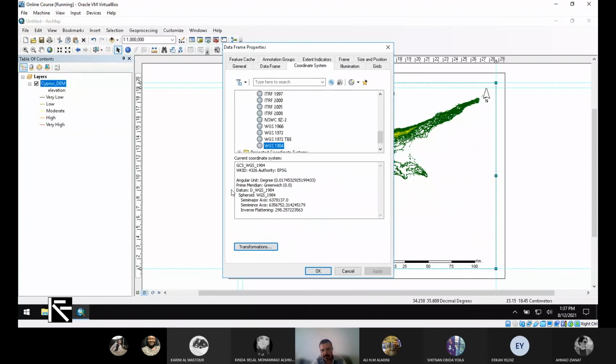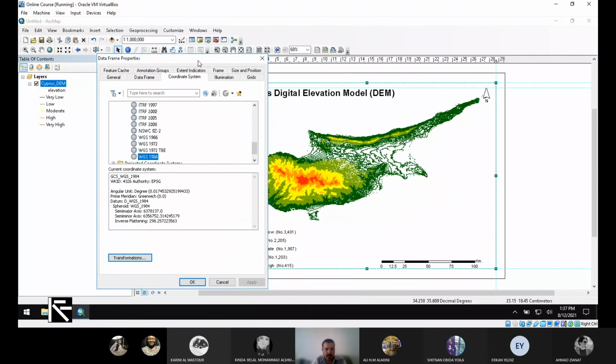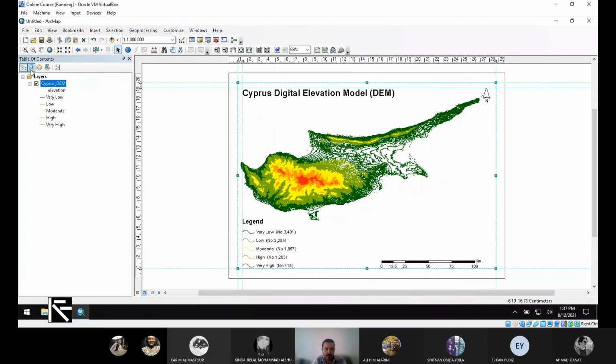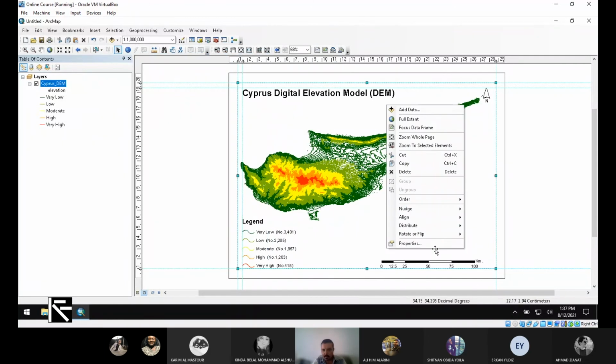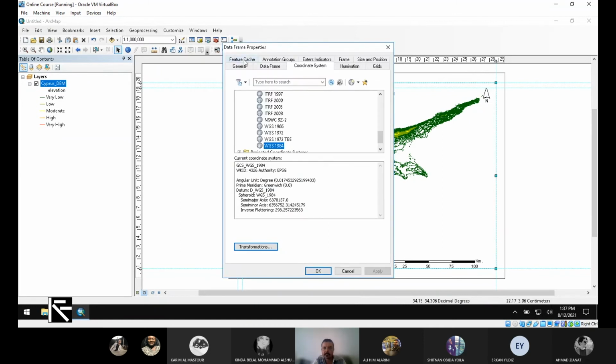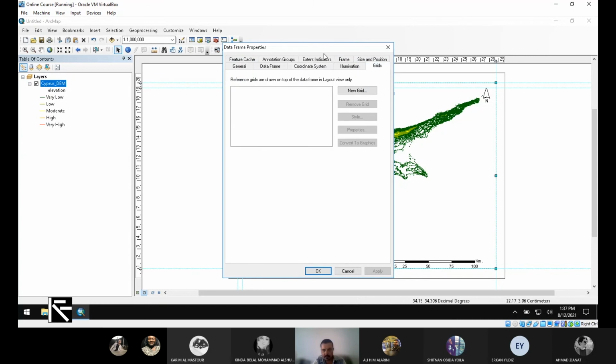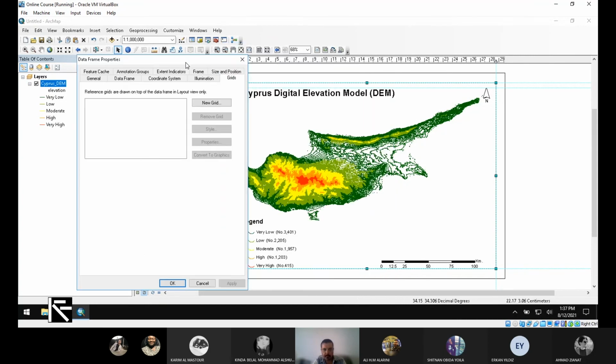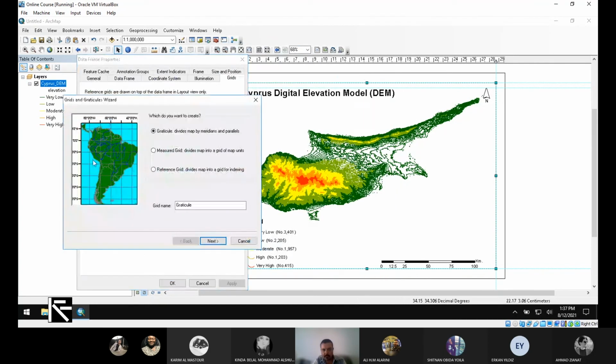Another thing we need to have is some coordinates at the edge of our project. You just need to choose our layer, right click over it, and go to the properties. Under the grid, you need to add a new grid. You see there are different types of grid available here.